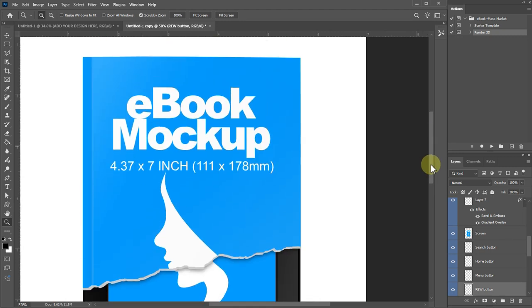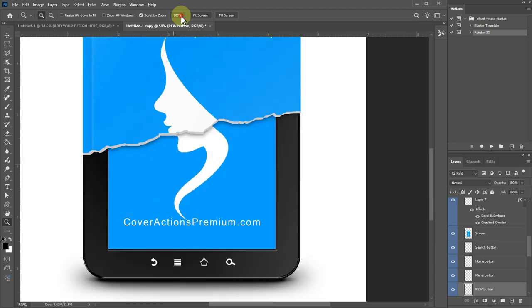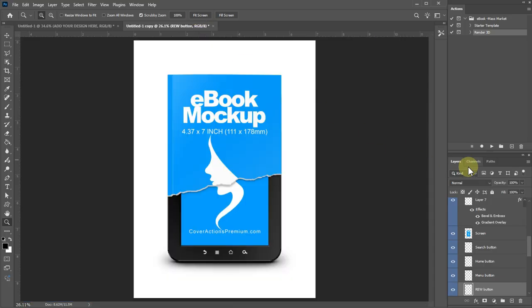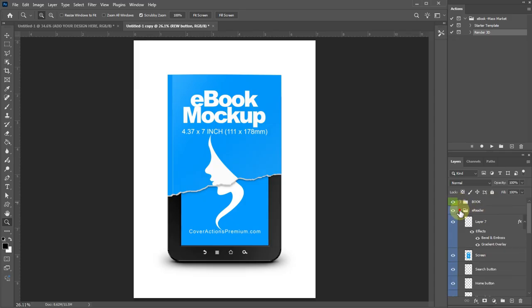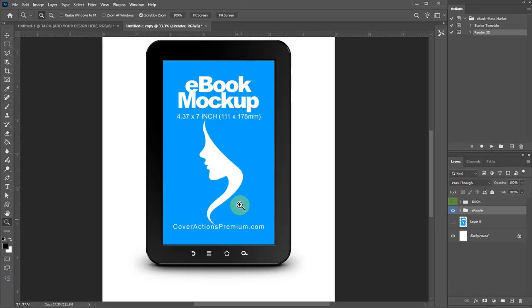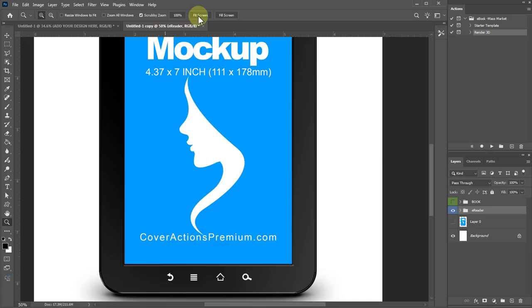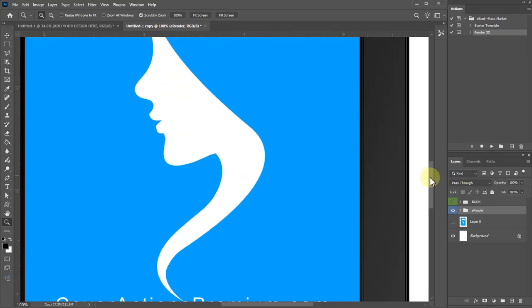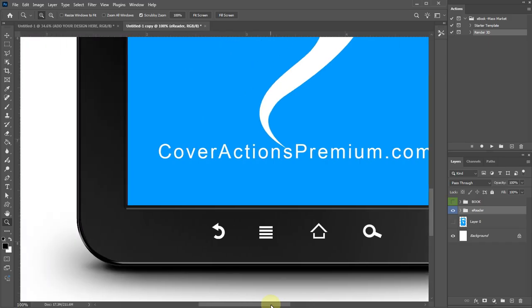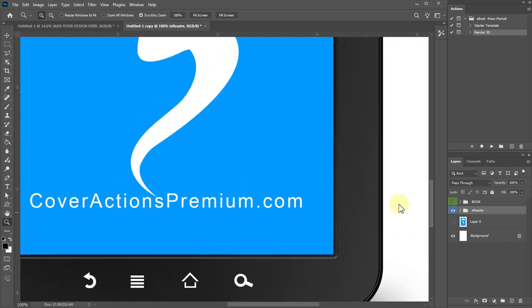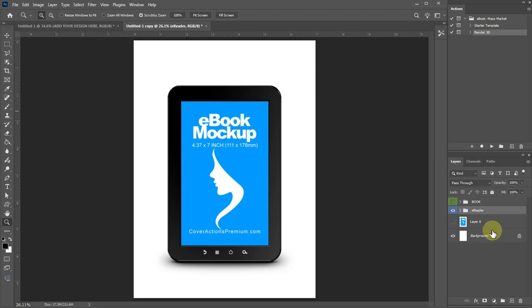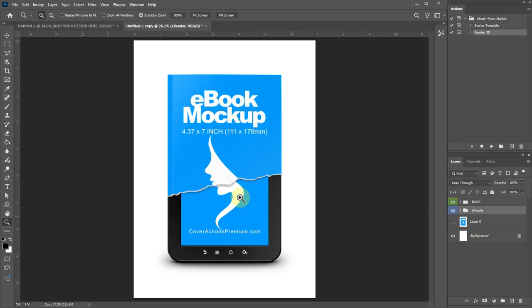Let's see the actual size of the image. As you can see, all the layers created by the action are still intact. They're neatly organized into groups and even color-coded, which makes it easy for us to adjust or customize them however we like. Now you're ready to resize and save your image.